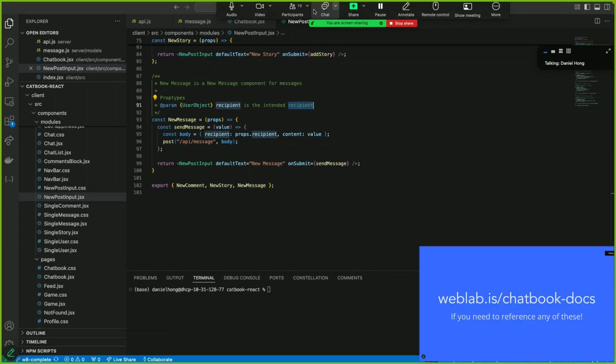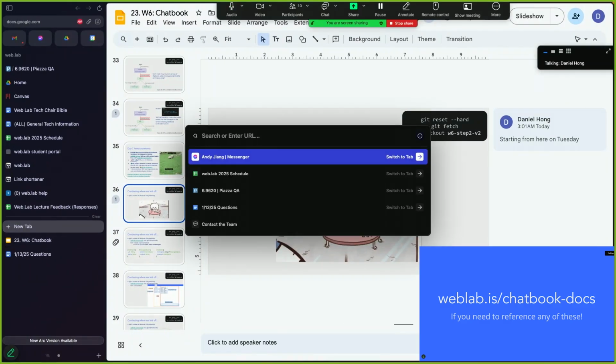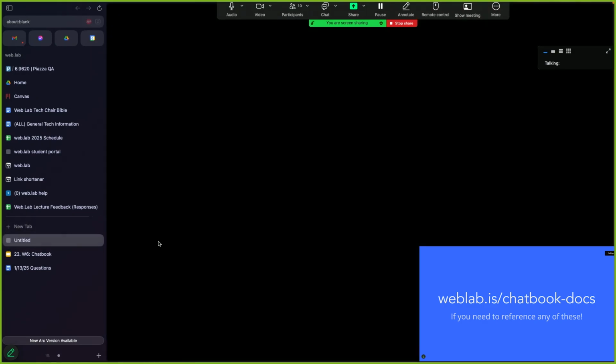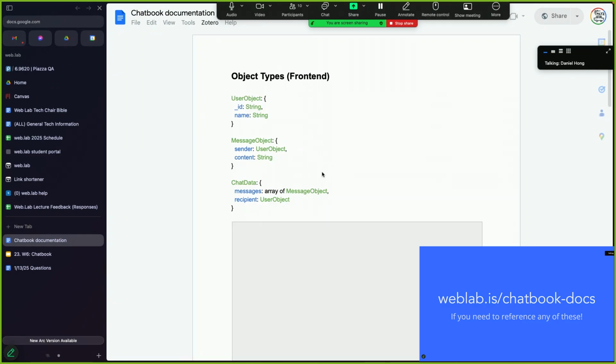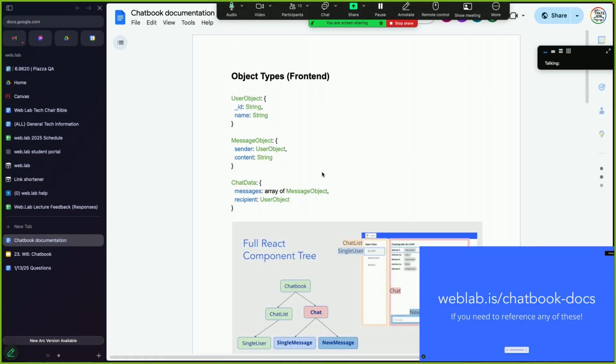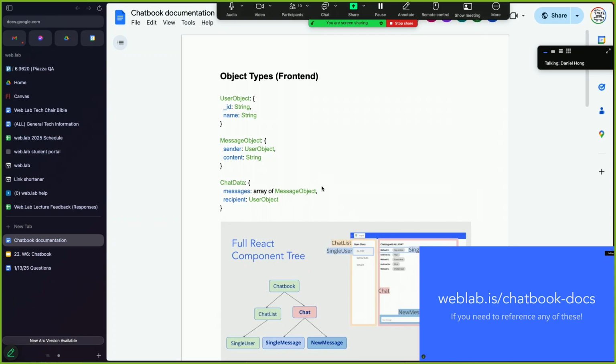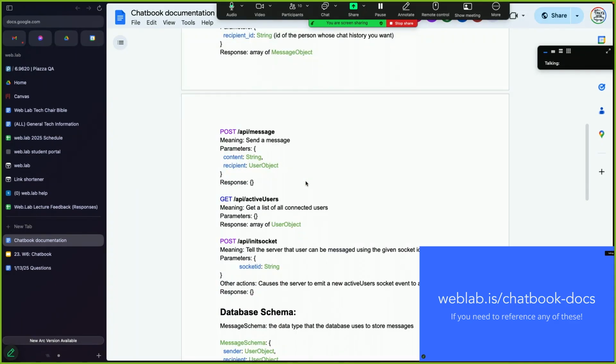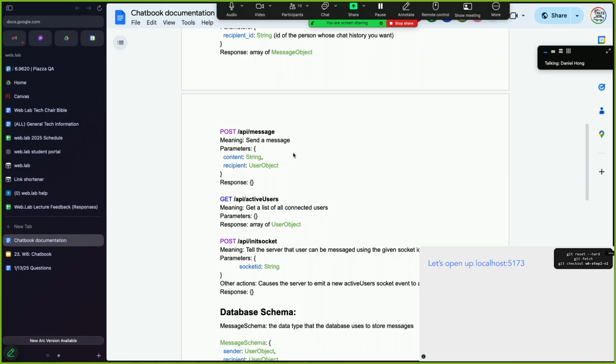So we can reference everything that we just talked about at weblab.is/chatbookdocs. You'll be able to see everything that we talked about here. This will also be helpful for the next workshop, so feel free to keep this open for the rest of this workshop and the next workshop as well. Okay, so let's go to workshop 6, step 2v2, and open up localhost 5173.